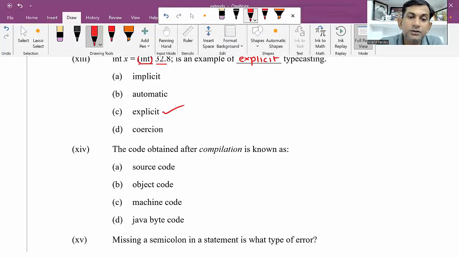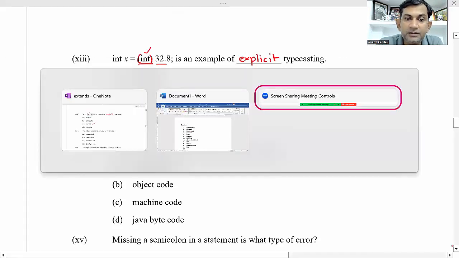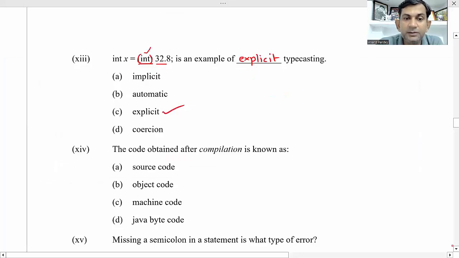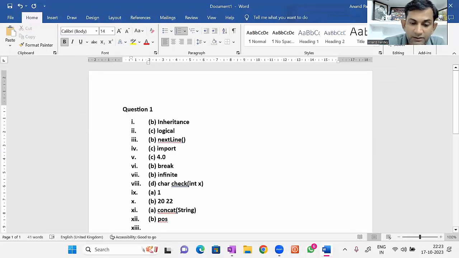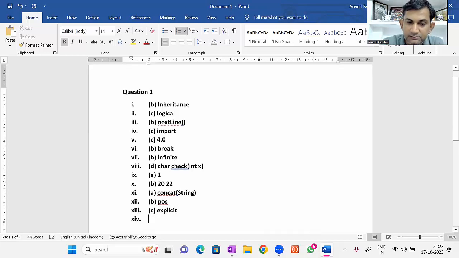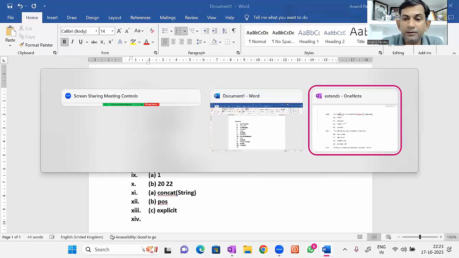So this is about question number 13. The answer is C, explicit. So here we'll write C, explicit. Now it's about question number 13.